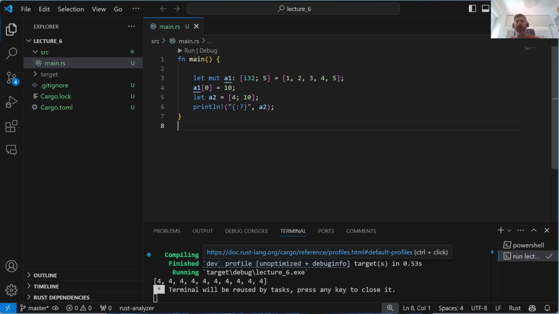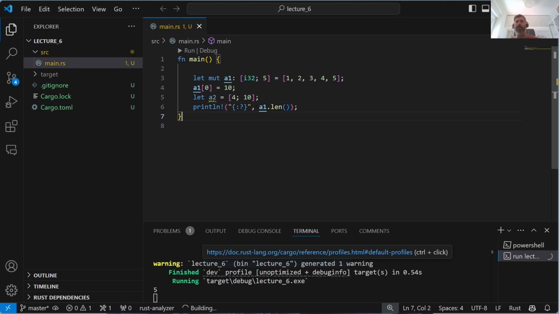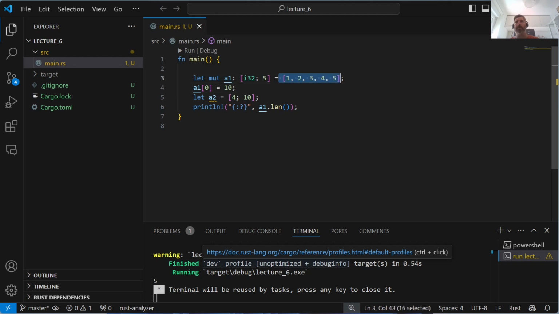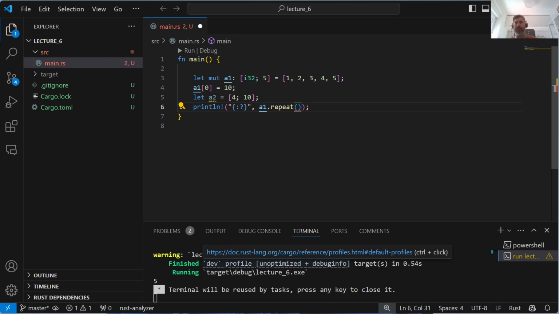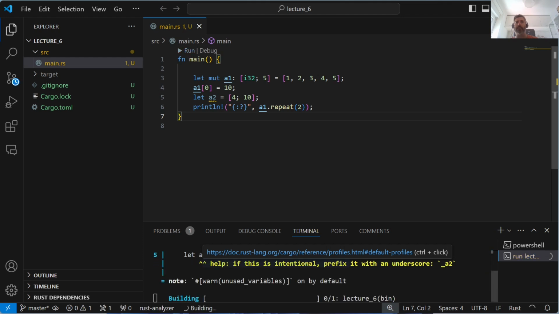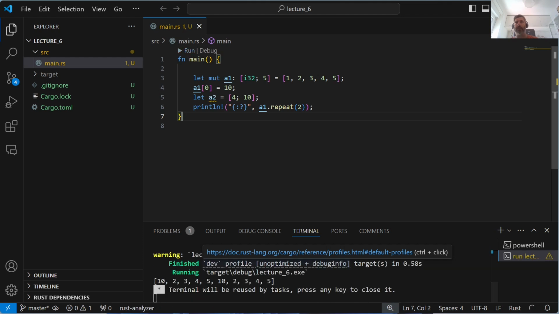Also, as we know from the previous lecture, you can call methods on primitive types. So for example, here we can ask how big the array is, like this. Or for example, if you want, we can repeat the contents of the array multiple times using the repeat method, and you specify the number of times to repeat the array, and we can print this. As I said, there are many methods, and most of them will be shown in future lectures.